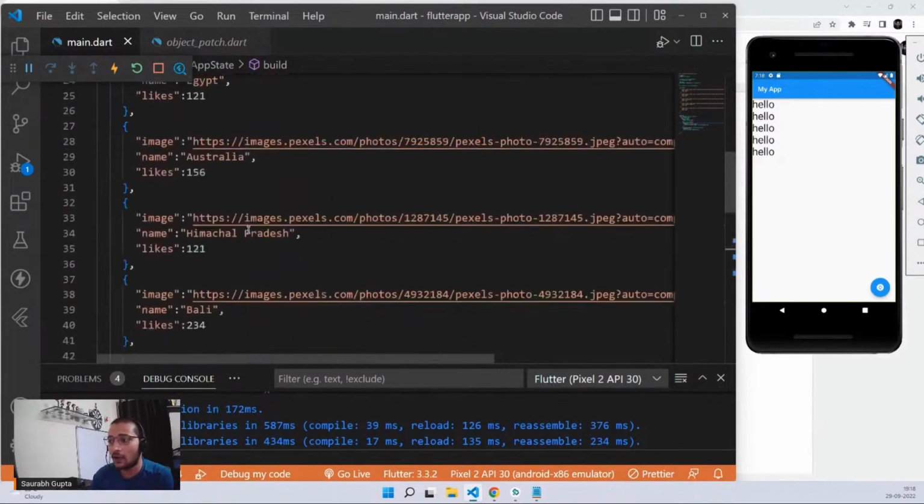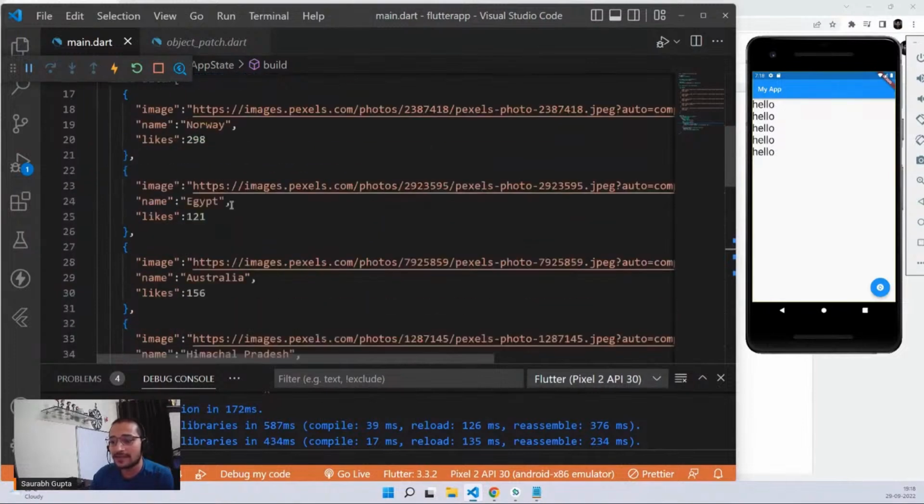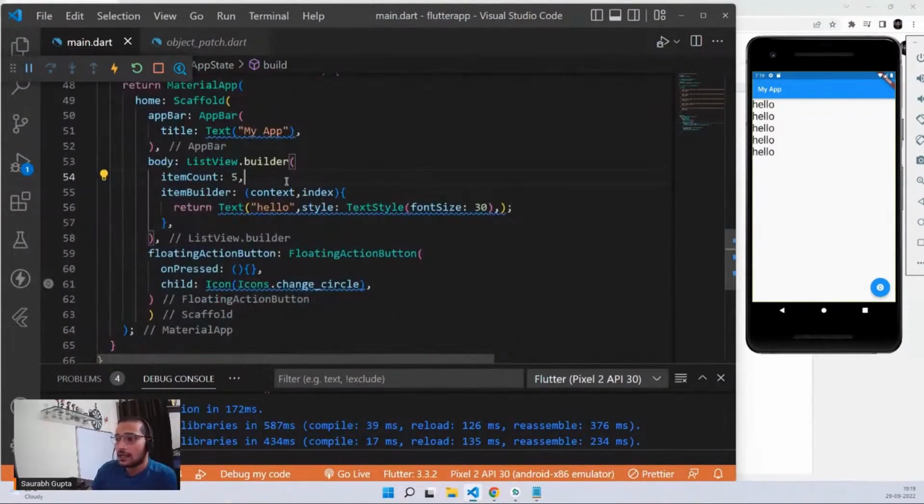What if I want it to depend on my array? Item builder is a function. So basically, think of it like this: this list view internally is a loop. Somewhere it's a loop. If I can't say loop, it can be an iterator. It's just an iterator, which, if you tell item count 5, iterates 5 times. So this item builder is a function which runs 5 times and actually builds that widget for you. So item builder builds the text widget for you. In this case, it will build this text widget 5 times.